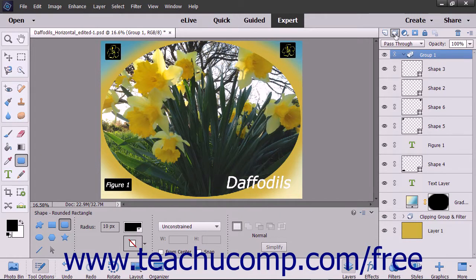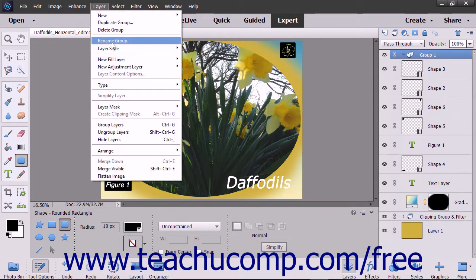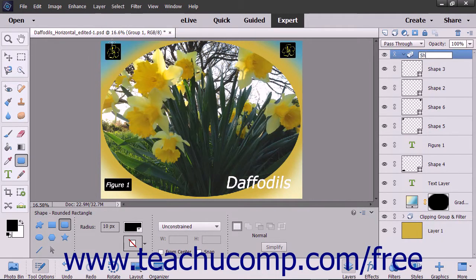To rename the layer group, double-click the layer group name in the Layers panel or select Layer, Rename Group from the menu bar when the layer group is selected in the Layers panel. Then type a name for the layer group and press the Enter key on your keyboard or click the layer group icon to set the new name.